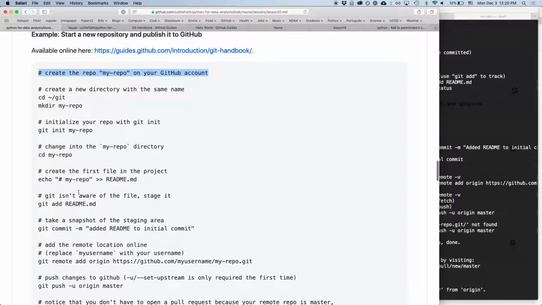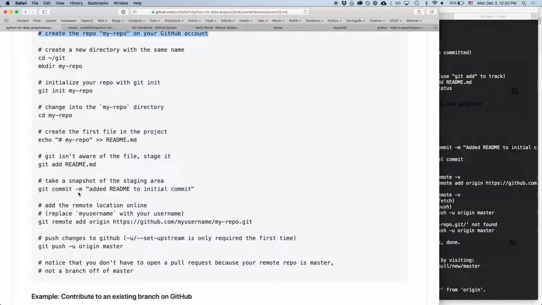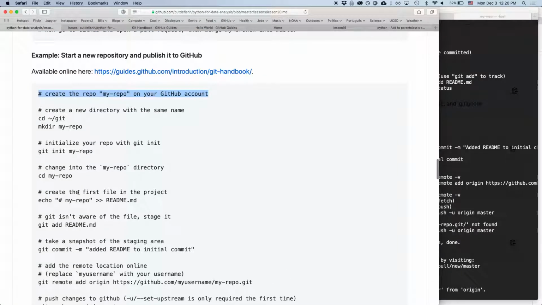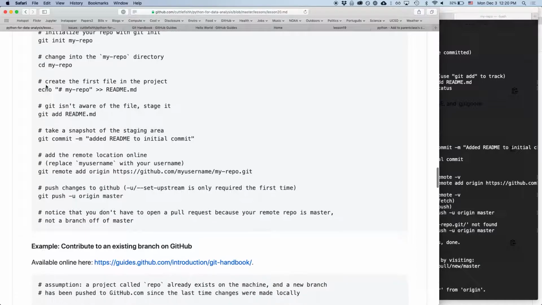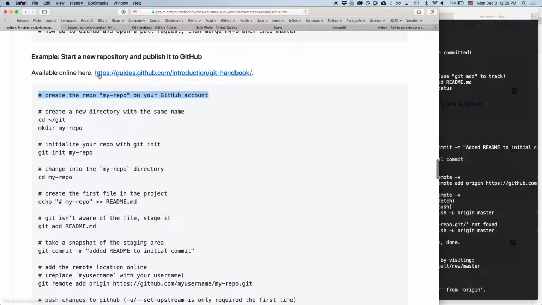Okay, so now I will not make this a comment. I will make this more clear to myself in the future. Anyway, okay, so that was an example where we started a repository locally and published it to GitHub.